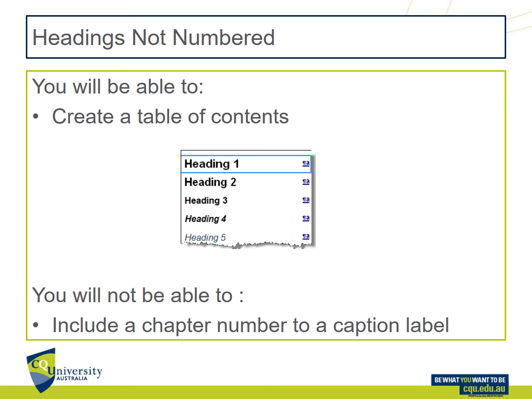Similarly, when headings are not numbered, you will still be able to create a table of contents. And it goes without saying that because there are no numbers next to the heading styles or built into the heading styles, you will not be able to create a chapter number to a caption label. Click now to go to the next slide.